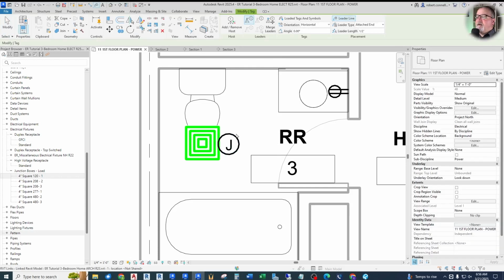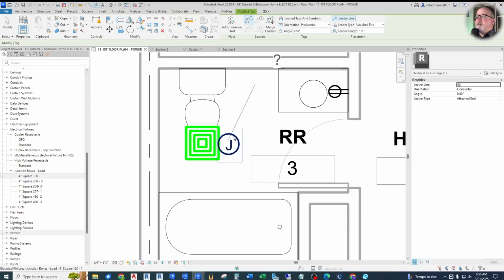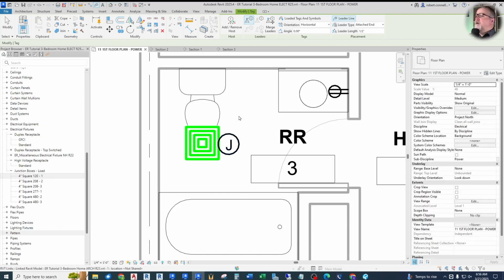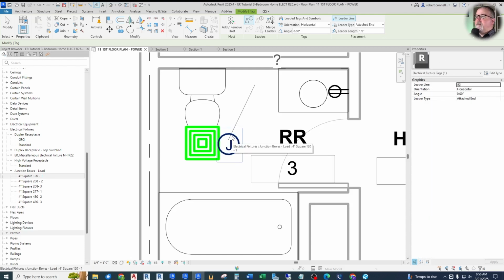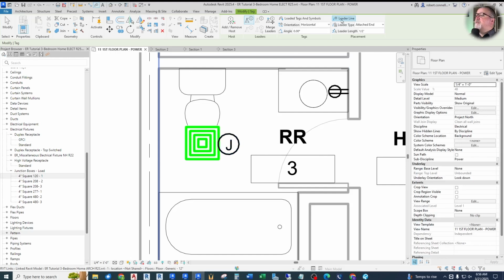Tag by category, hover over this, and we get a little question mark with a line. Now in this version of Revit 2025, up top is where it says whether you get a leader line or not. Previous versions may have had a box over on the left here. But if I unclick that, now I won't get a leader line. I'll just get the question mark. But let's go ahead and leave the leader line in there.